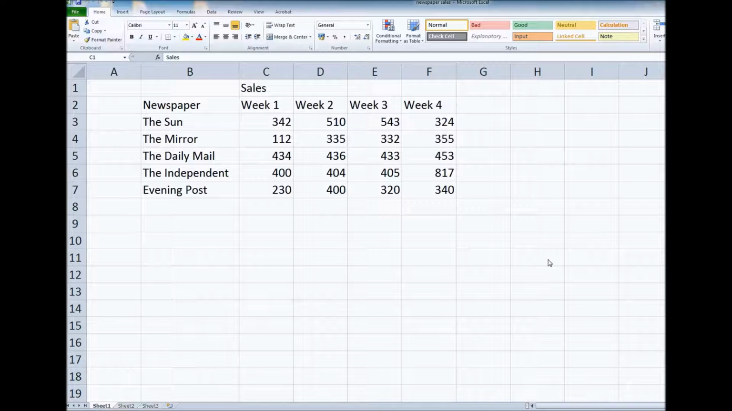Okay, we're going to revise some of the basic formatting, and also we're going to learn how to calculate averages using a spreadsheet. We've got a very simple spreadsheet here showing the sales of individual newspapers from our newsagents over each week. So as we can see here, the Sun has sold 342 copies in week 1, 510 in week 2, 543 week 3, and so on.